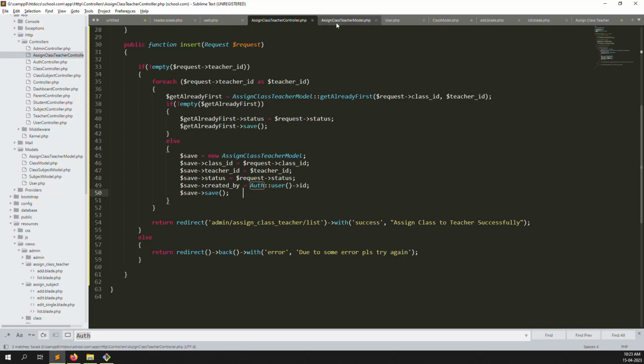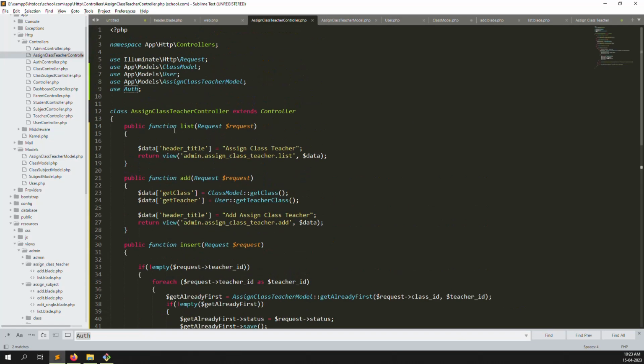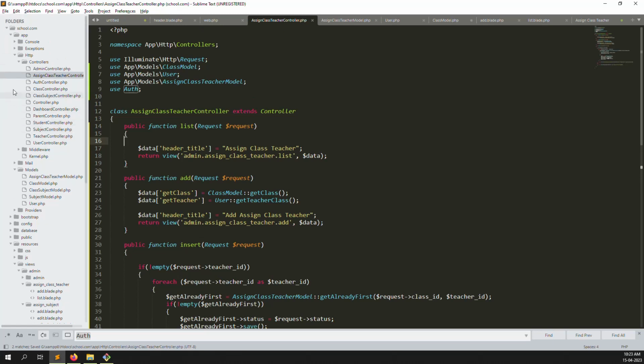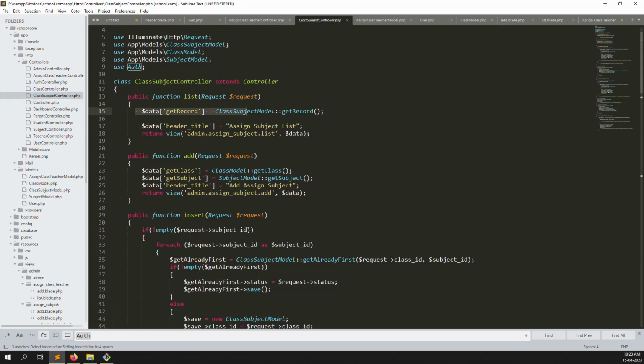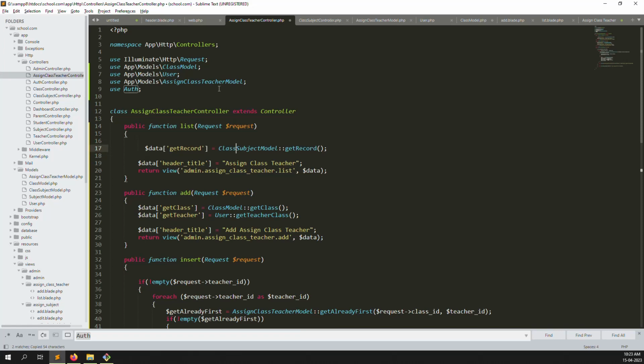I go back again and assign class teachers. Inside I will create a new function, so just go back up. First of all, you need to go to class subject teachers, just copy it and put it here. Here you can change this name to assign class teachers.